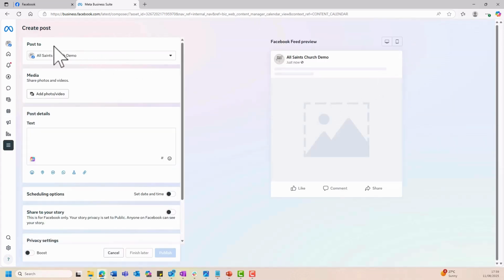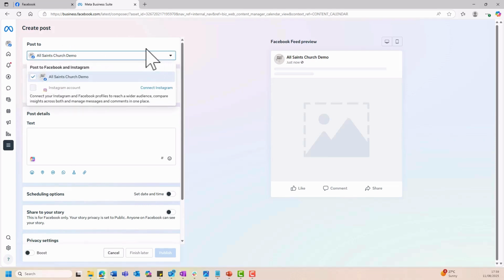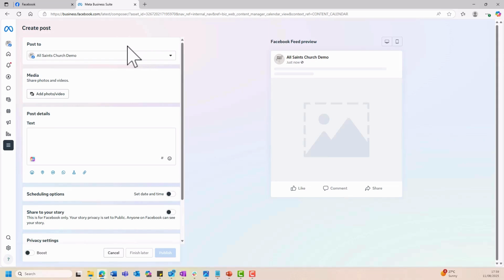Now we can see at the top it tells us which page we are posting to, All Saints Church Demo. We click on the drop down, we can see there are additional potential options. For example, you can connect to your Instagram account, since Instagram is part of Meta as well. So you could do your scheduling for both Facebook and Instagram from Meta Business Suite. But this tells us we're posting to the right page.